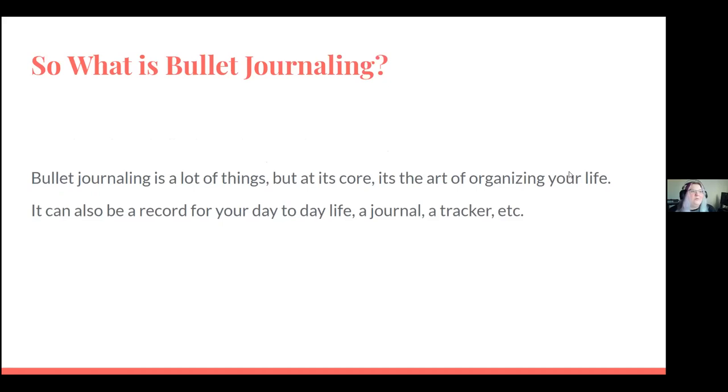So what is bullet journaling? Bullet journaling is a lot of different things, but at its core, it's the art of organizing your life. It's also a record of your day-to-day life, and it can be a journal, it can be a tracker. The one thing that I do want to emphasize is that it doesn't have to be super fancy or elaborate, like a lot of the aesthetically pleasing pages or things that you'll see on the internet. It can be very minimalistic, or it can be artsy, whatever's going to help you stay organized and enjoy your time.